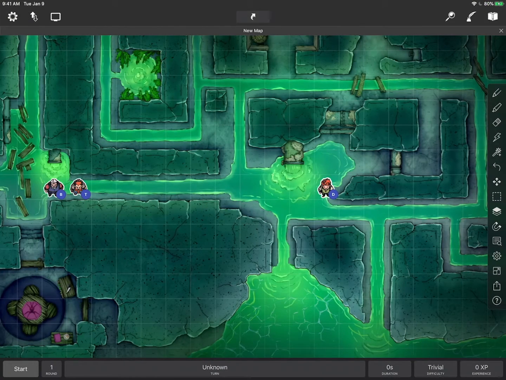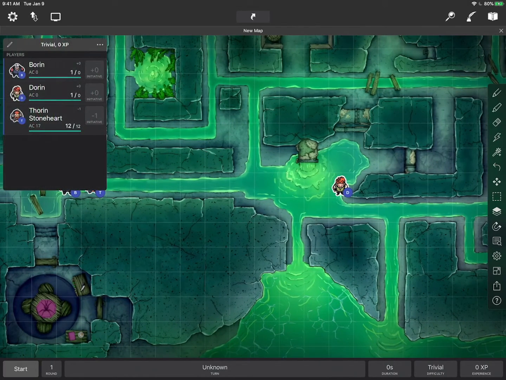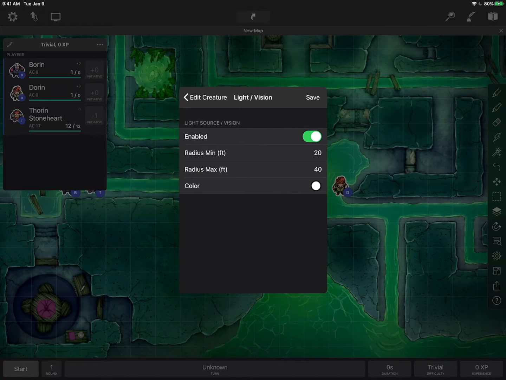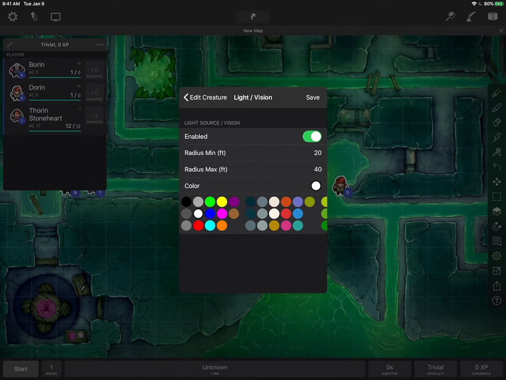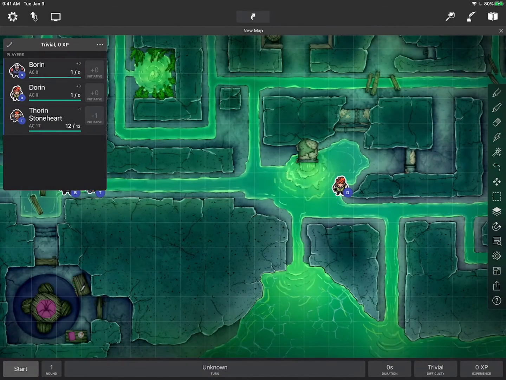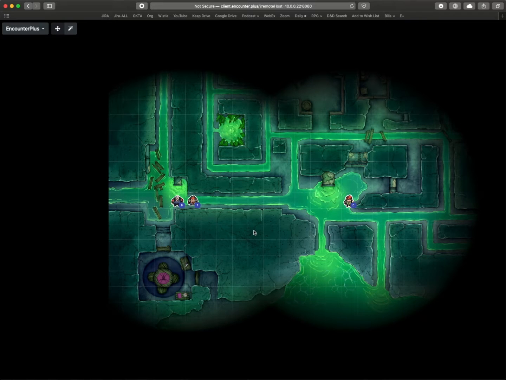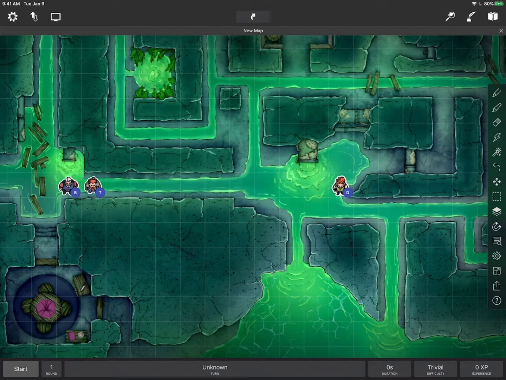Now we can adjust how far they can see by swiping left, hitting edit, scrolling down, and changing their line of sight or vision here. They're set to 20 feet of bright and 40 feet of dim light, and we can even change the color that they're emitting right there. I'll save that. So now your PCs have line of sight, but their dark vision is quite good because they can see right through walls. So let's put some walls in here so they can't see through the walls on the map.